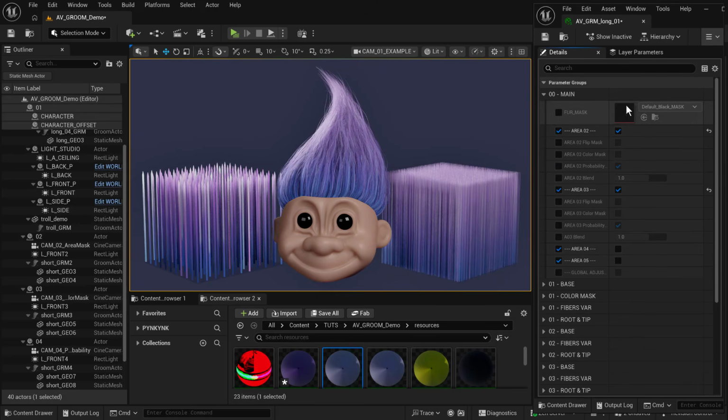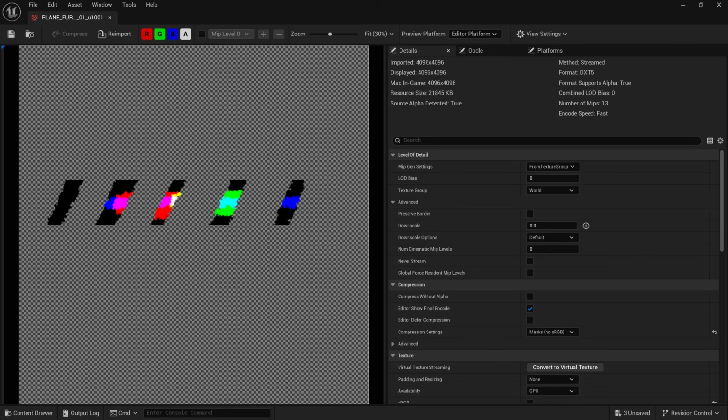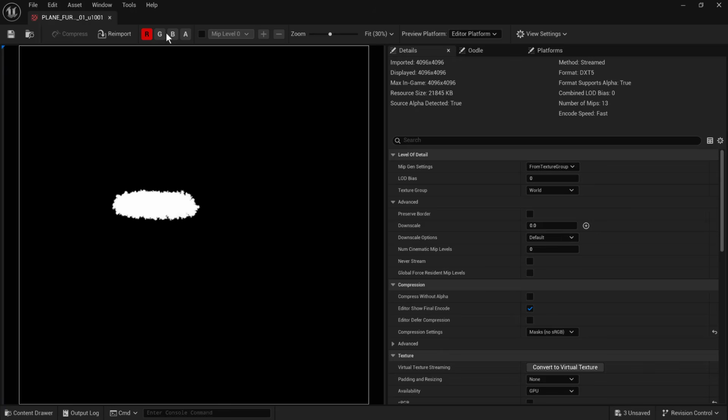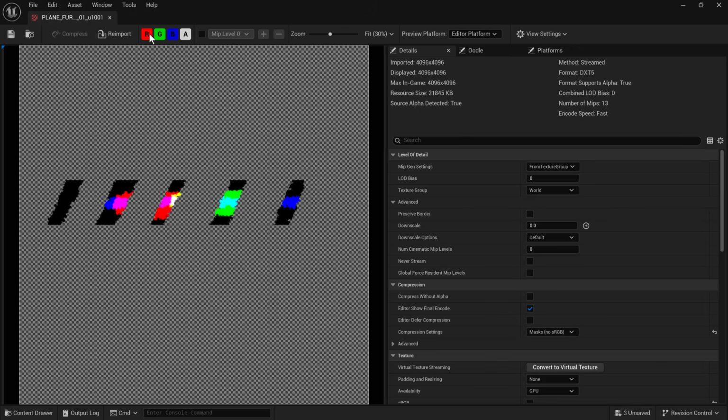At the top, you will see a texture input that controls the placement of each area. This texture can contain up to 4 masks. You can paint the different areas in each channel, red, green, blue and alpha. This means you can have up to 5 different areas if you include the base area.